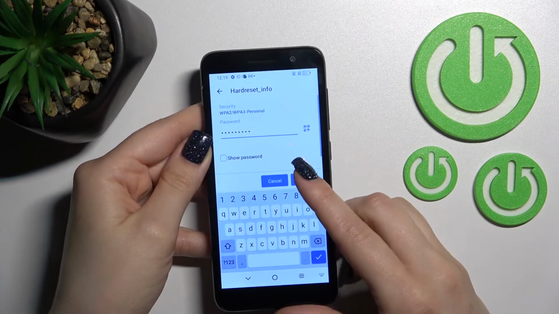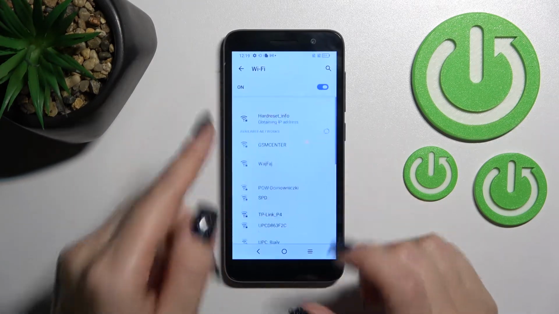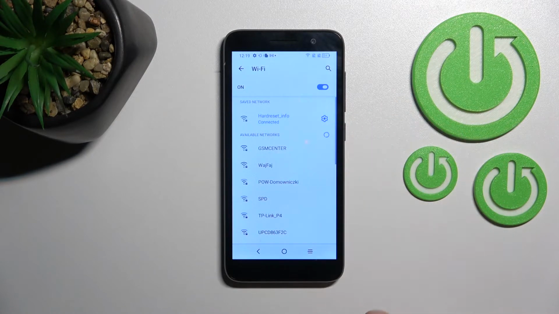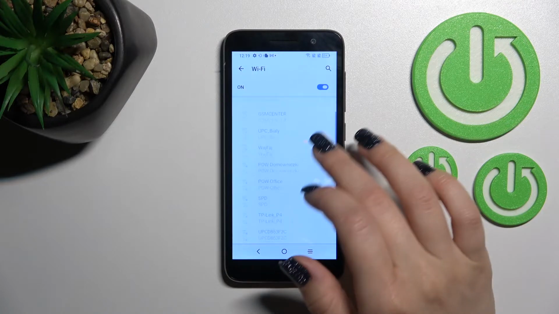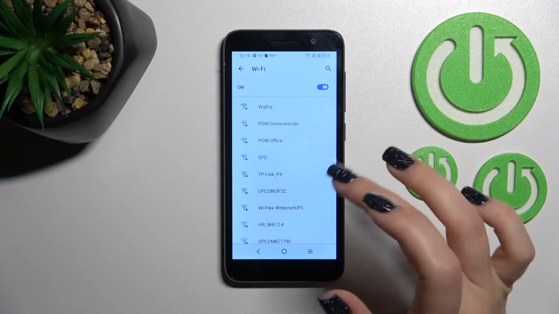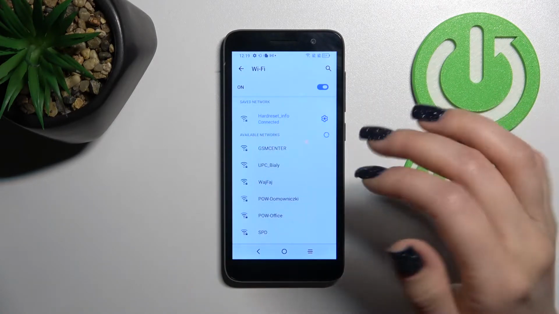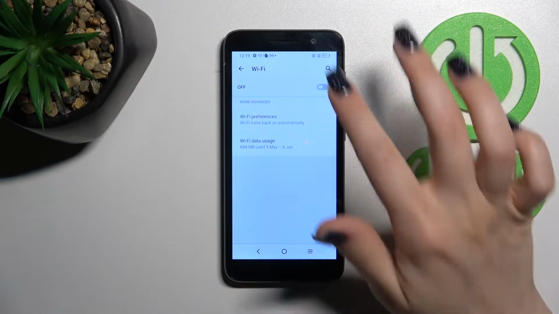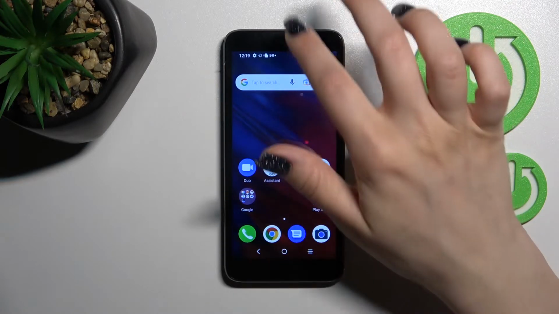Then just click here to connect. Wait a second, and now we can see that our device successfully connected to this network. You can select one more network here, save the password, and after that just switch between these networks. To turn off the Wi-Fi, just click here once again on the switcher, and that's it.